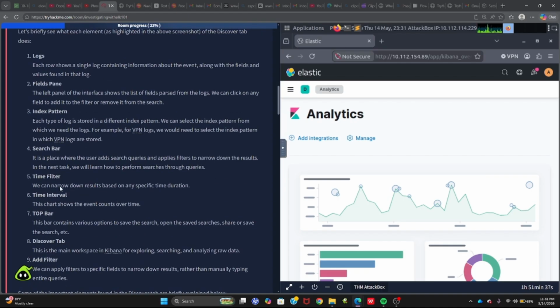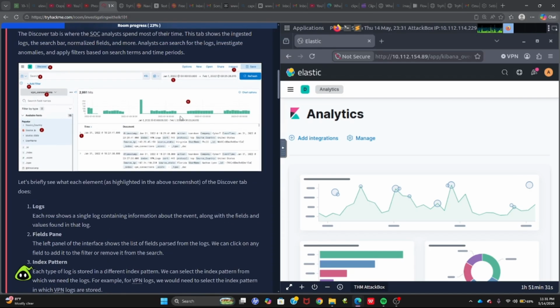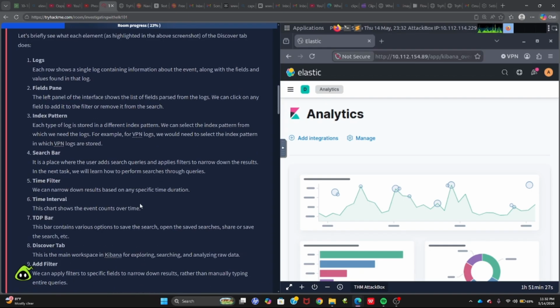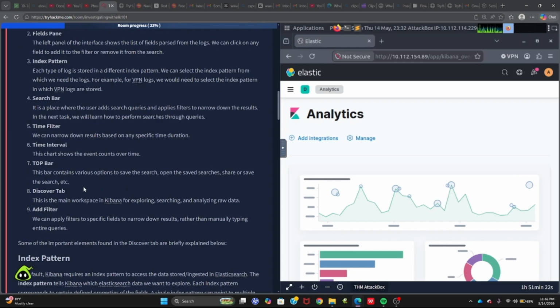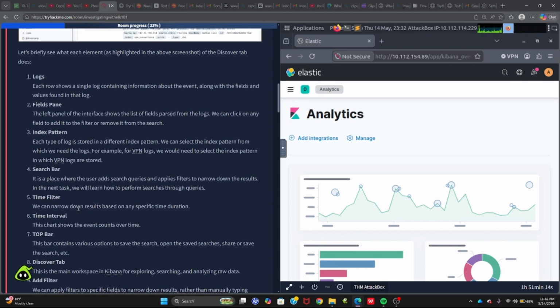So this graph right here is a time interval. This chart shows when the events occurred over time. Narrow down results based on specific time duration. So, okay, that's nice. So you can really hone in on when you want to get your specific data.